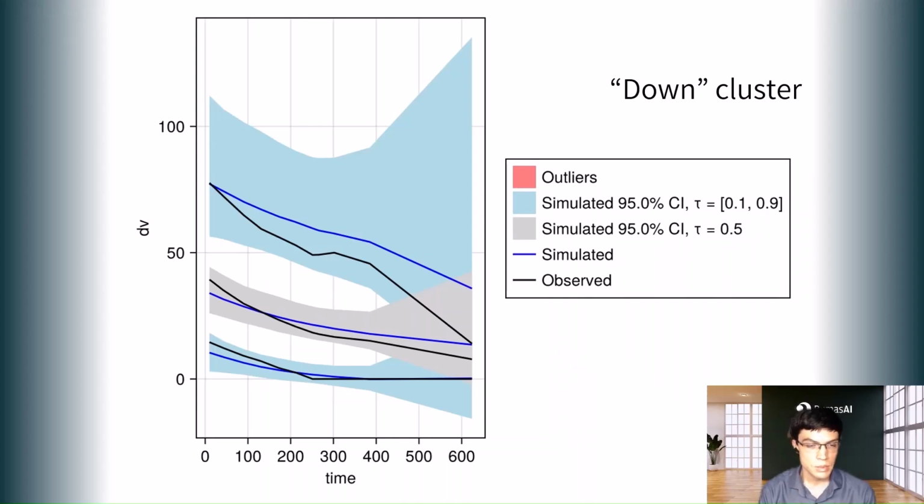Moving on to the down cluster, now we can see a bit more of a difference between the simulations and the observed data. But it's still a reasonable fit, not too different from the previous one, since the down cluster is predominant in this dataset. As a reminder, there are 40 subjects from this cluster and 10 from the up cluster.